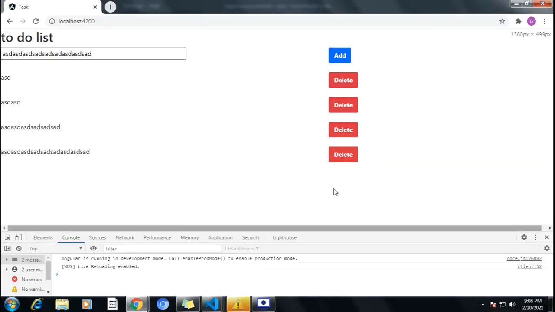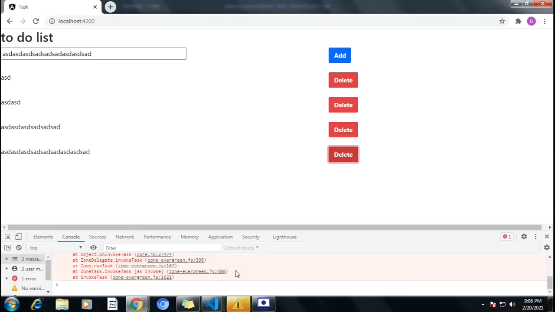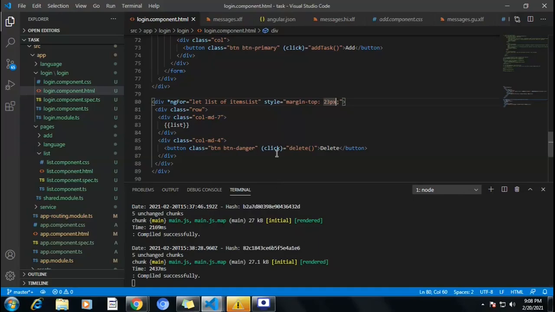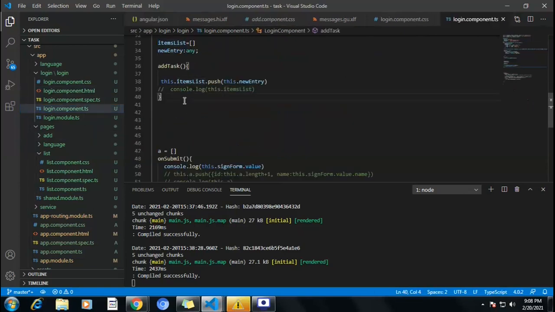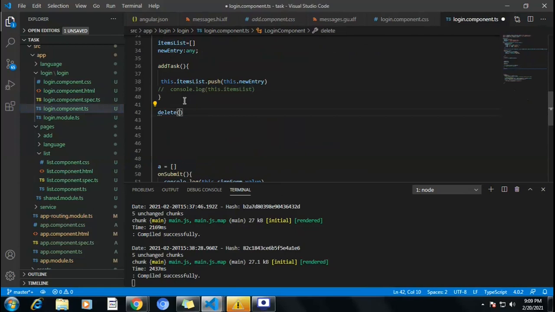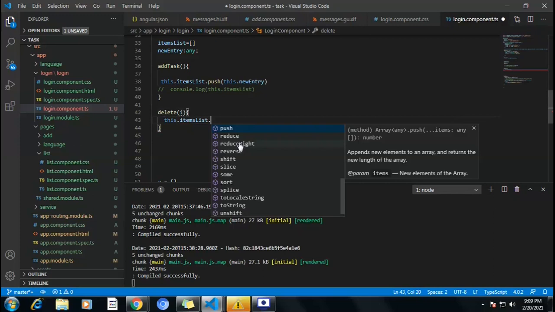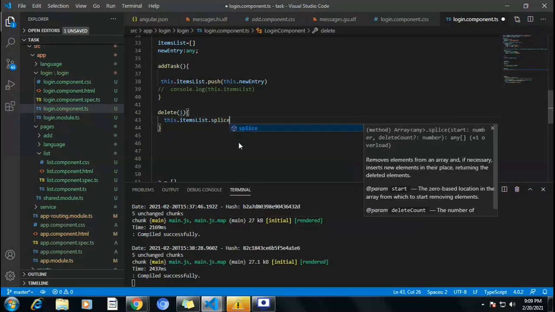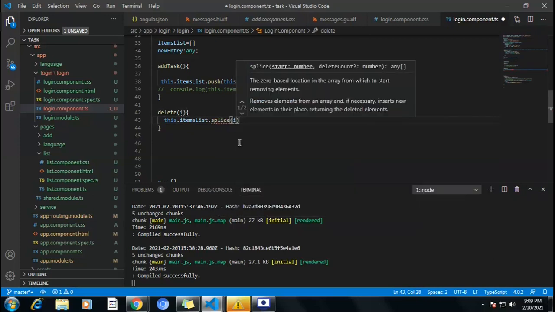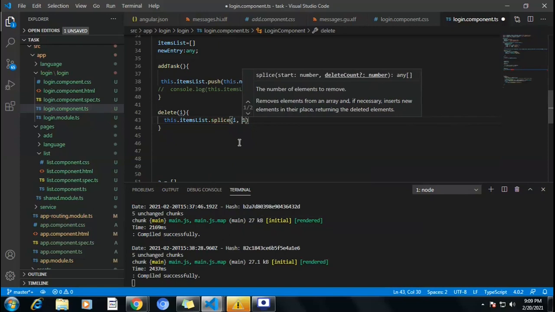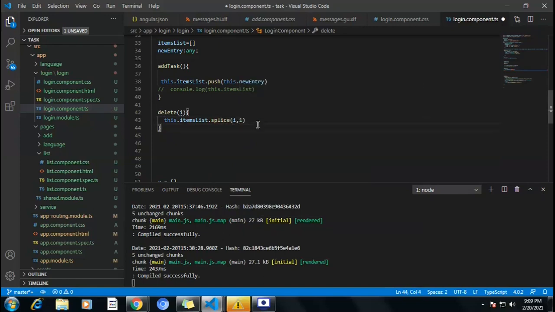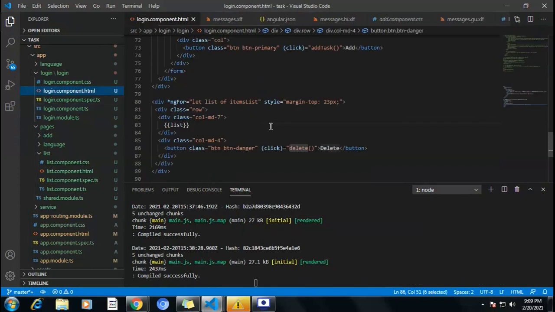Now we have to delete. Oh, our delete function is not working. Actually I forgot to mention inside the component.ts. I have to write that function for delete inside the ts component: delete, this.items.list.splice. Splice is the method which will delete or remove that particular text inside an array on the indexing of it, index i, 1.